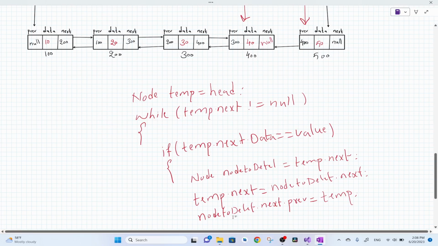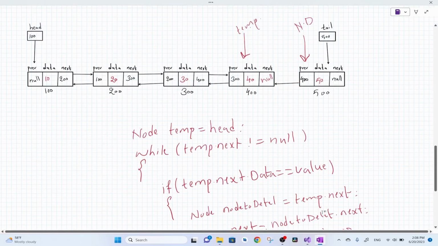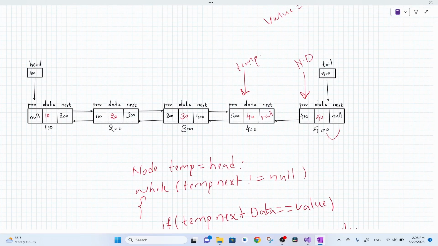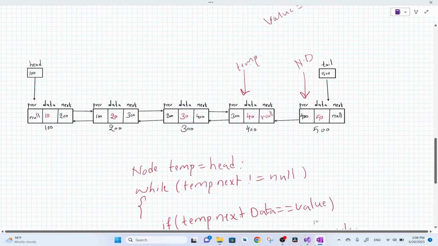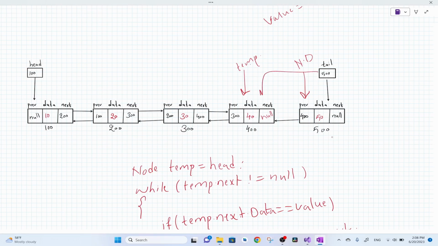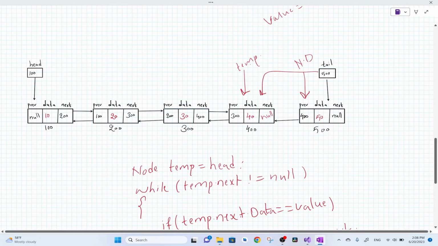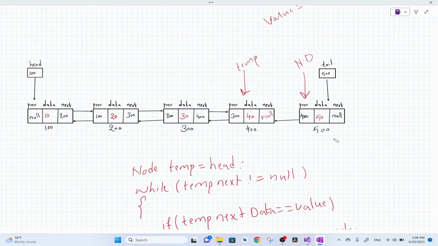Again, when we say node to delete.next.previous, so node to delete.next, which is null.previous, we get a null pointer exception because this pointer is null. That's why we need to have an if statement. If the value to be deleted is the tail or the end of the linked list, we just want to update the tail pointer. We will bring the tail pointer here and we will set this next pointer to null. So it's already null. So I just want to update the tail pointer.